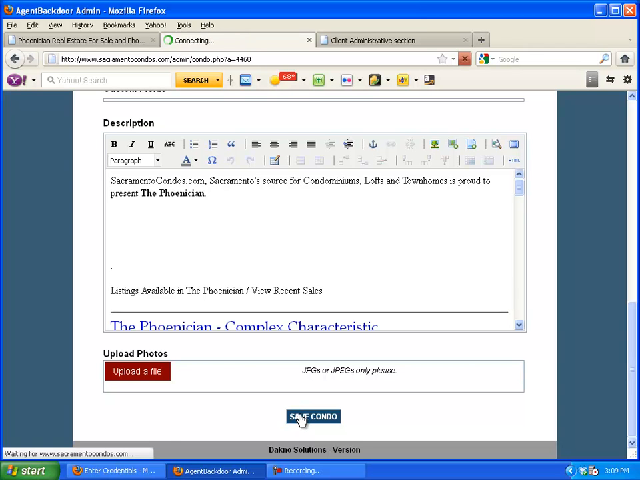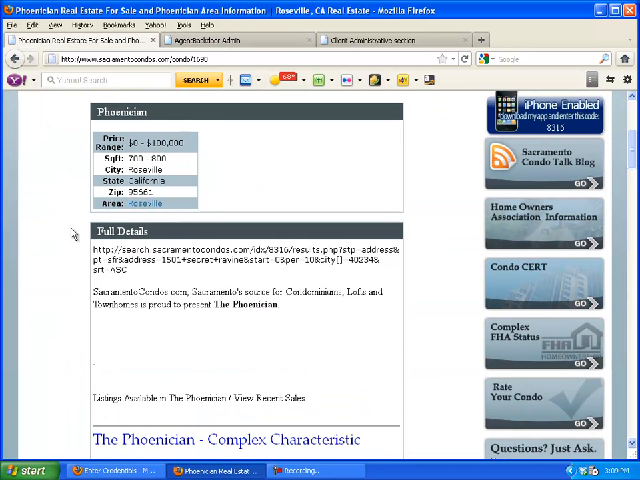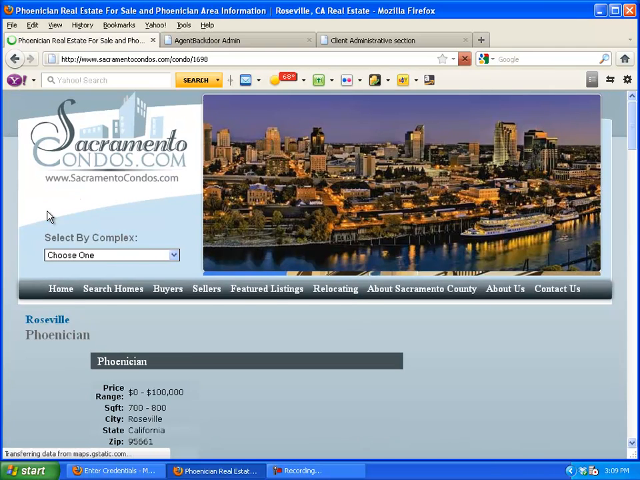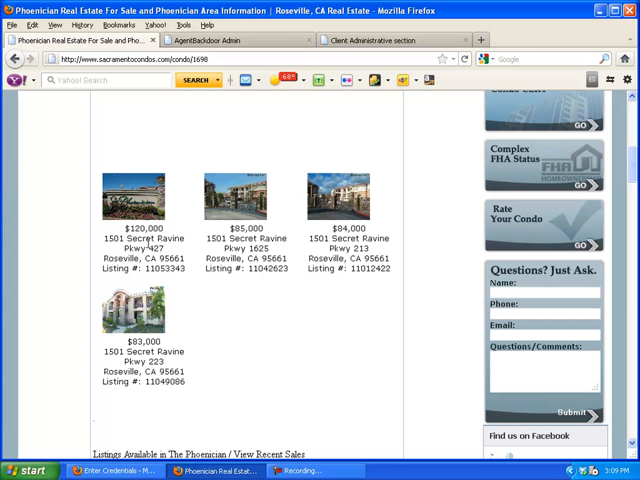So I'm going to save the condo. Now I'm going to go over and toggle to the real world and see we had that information in there before, and I'm going to refresh it. And what happens all of a sudden is now I have the showcase of those listings that are currently available. So there's 4 properties available, 1501 Secret Ravine, and then there's the Parkway number units.